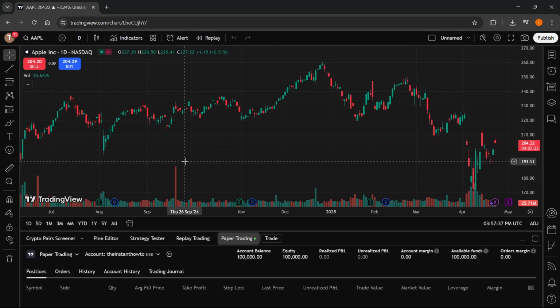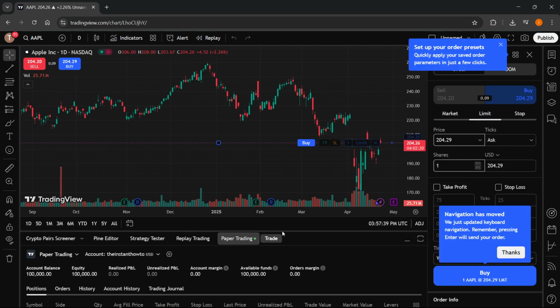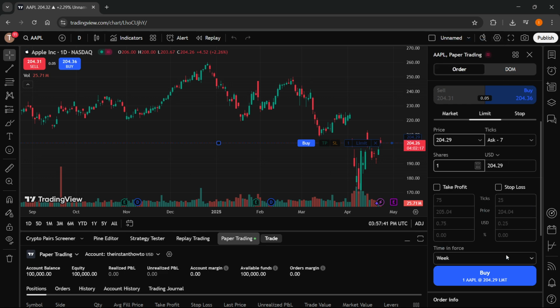And the way you trade it is by clicking trade down here. And over here on the right, it's going to open up a menu, as you can see, where you can then start buying and selling different crypto, different stocks, funds, whatever you want. So that's pretty much that.